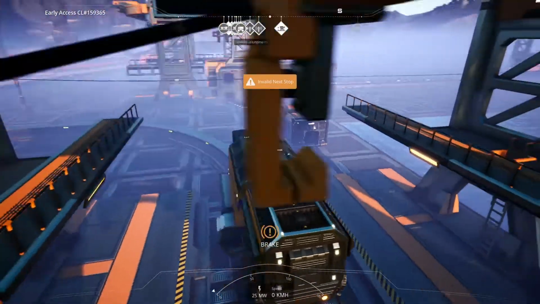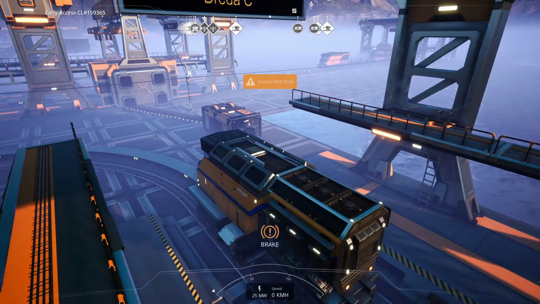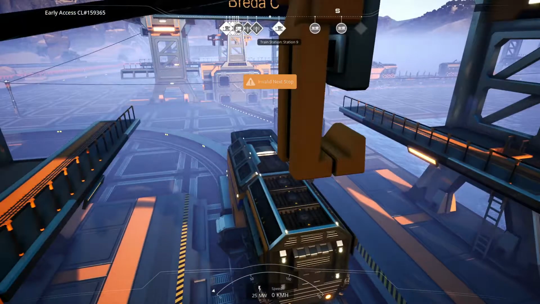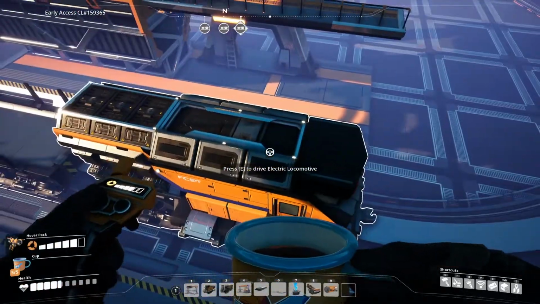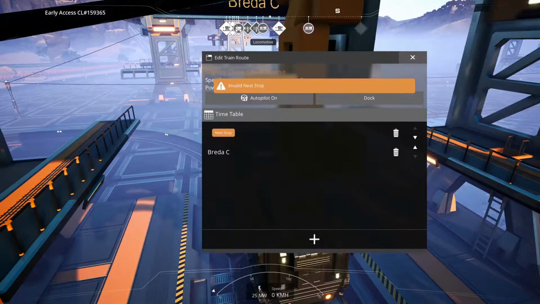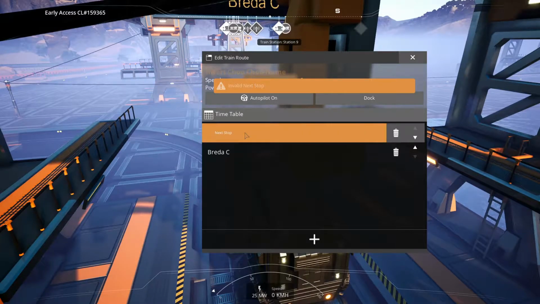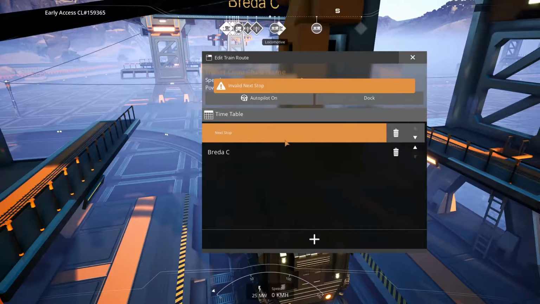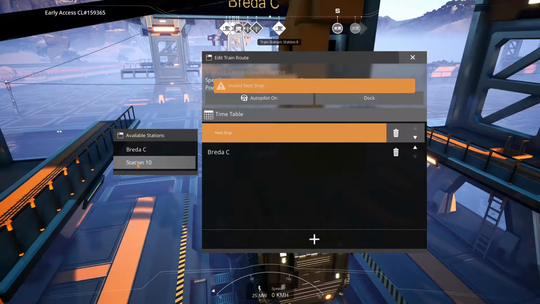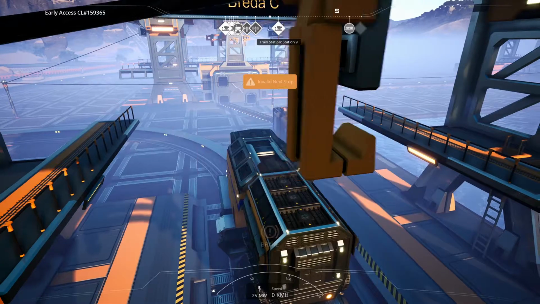If I get in here, it's changed from no power to invalid next stop. Now let's go and try and figure out what that is. If you go into the train or the train station, you'll notice that it's got the next stop, but what has happened is there is no name. I built this train, and then I built the stop without adding it. Or I removed the stop and rebuilt it, and that's exactly what I did.